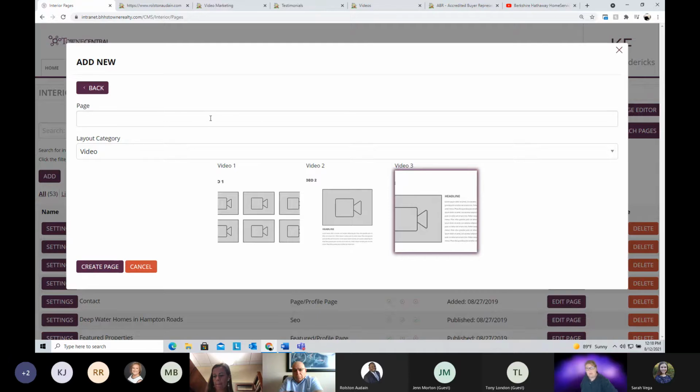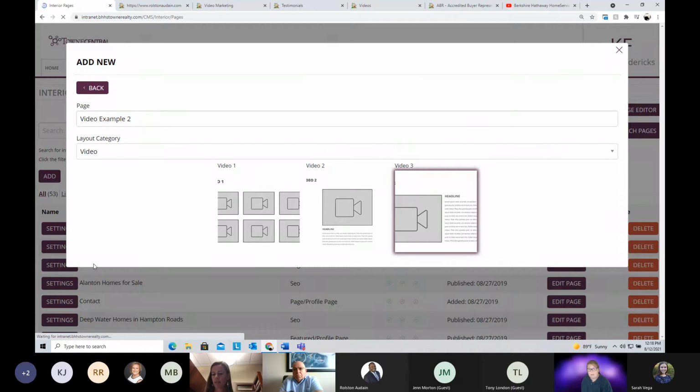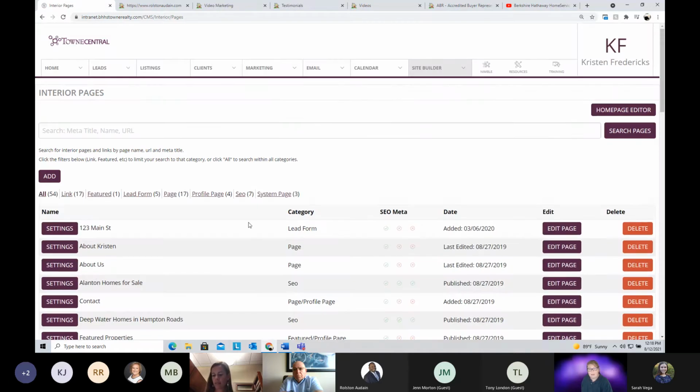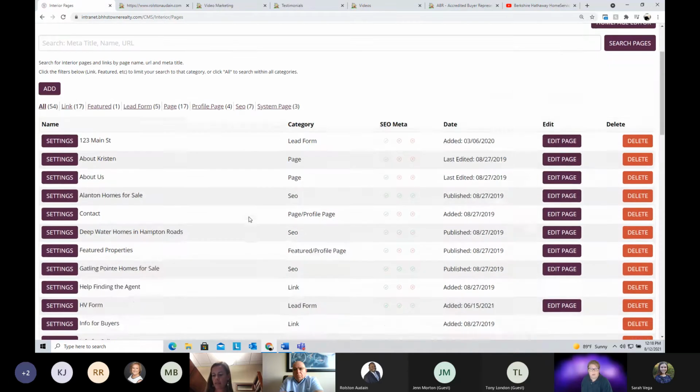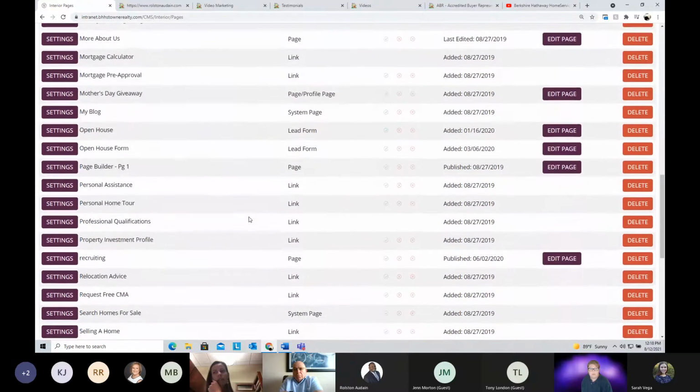In order to create this page, you would just put in a page name. I'm just going to put in video example. You can make it whatever you want to. For the designations, we put in something like AdWorks or ABR. I'm going to hit create page. And of course, it's going to be alphabetized. So we put in video example. We're going to drop down to the V's.